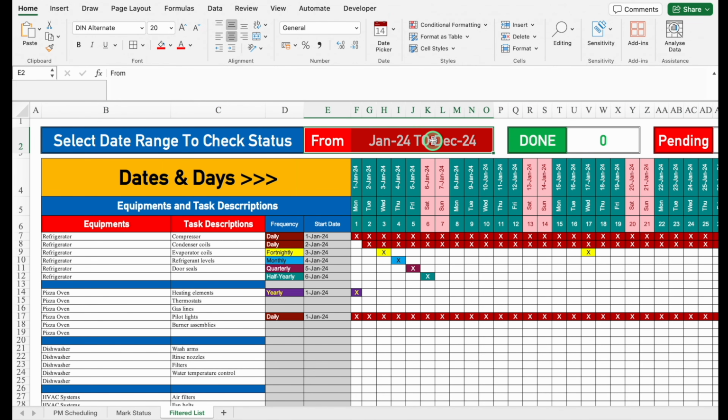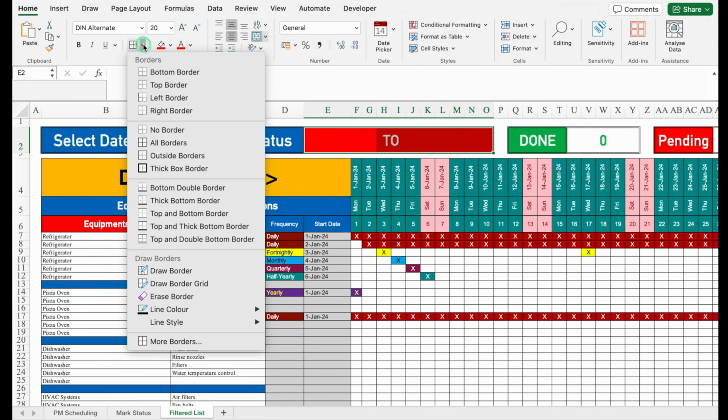We'll delete this. We'll unmerge the cells. We'll select 2 cells over here and we'll merge it together and we'll type 2. We'll select this and we'll merge it. Over here also we will merge this. We'll put bracket. We'll select this and we'll put outside border.